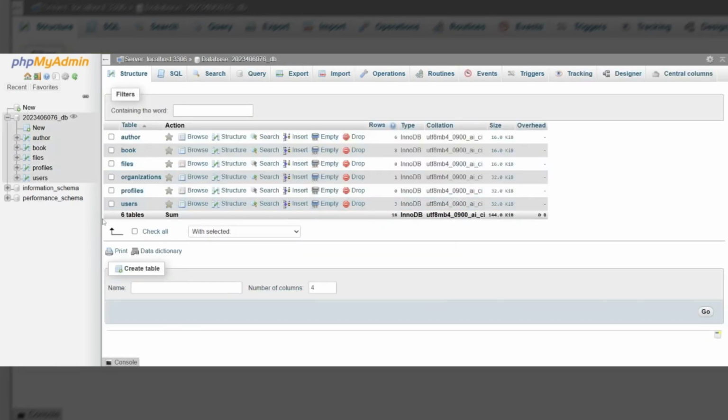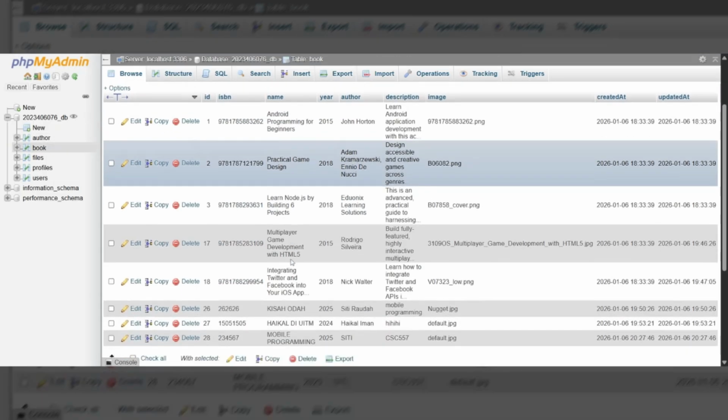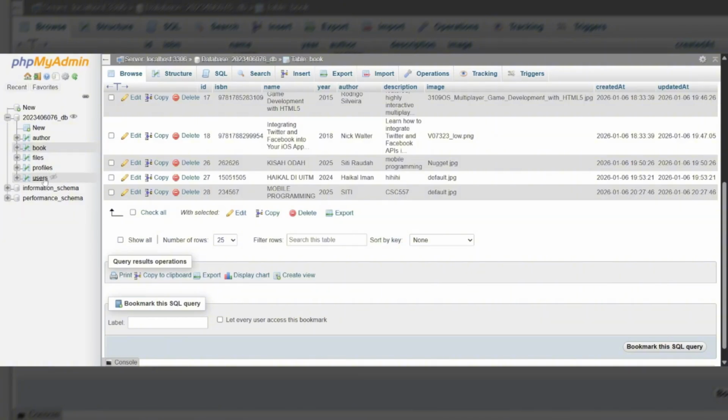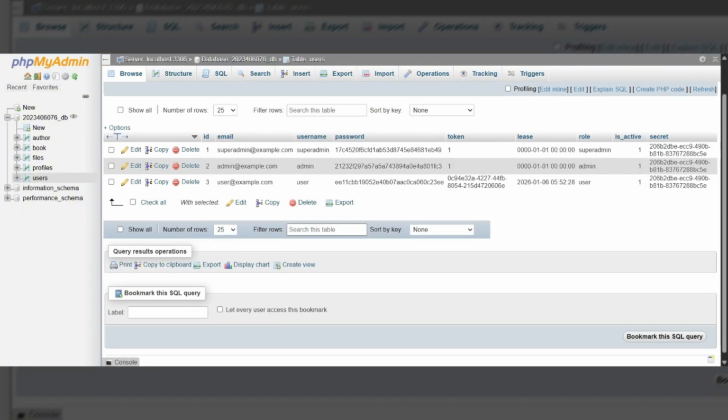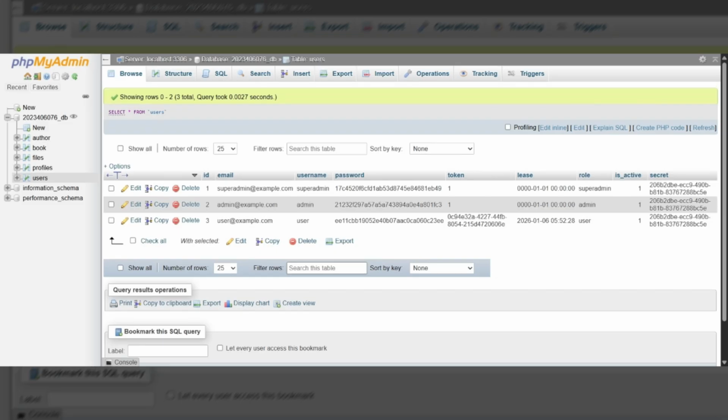Alright, so for the database, this is the table that I have created. So this is for the author. This is the data for the author. And then we have books. And also we have the user. So next, I will explain about the lab retrieve.